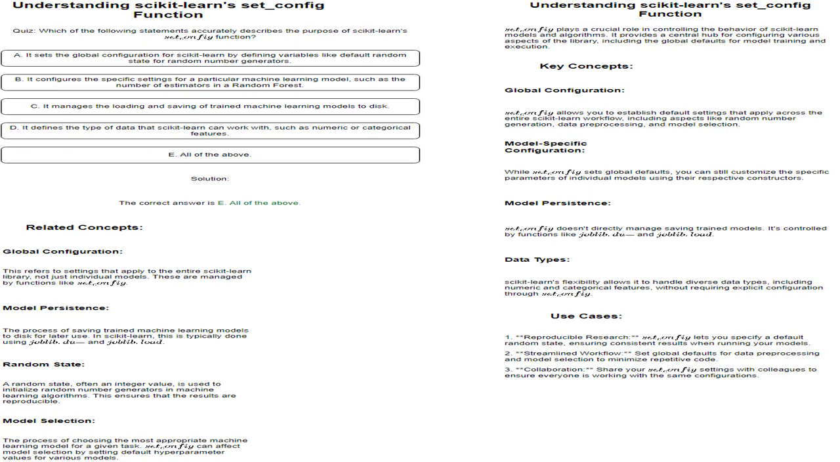True. While set_config establishes global defaults, you can still customize the parameters of individual models using their respective constructors. For example, you can specify the number of estimators in a random forest by passing this parameter to the RandomForestClassifier constructor. This allows you to fine-tune the model's behavior to your specific problem and dataset. You can even override the global configurations set by set_config on a model-specific basis, giving you a granular level of control over your model's training and prediction.